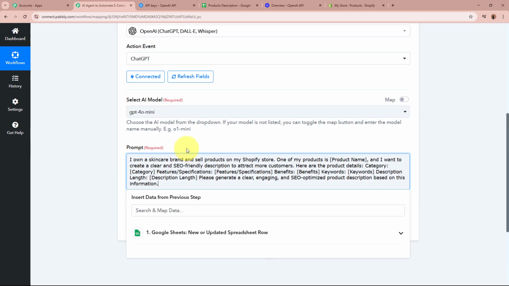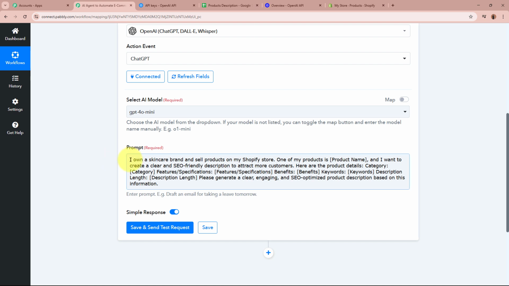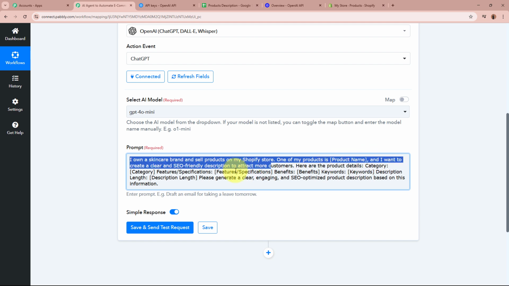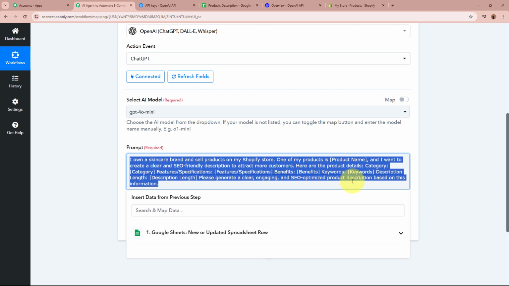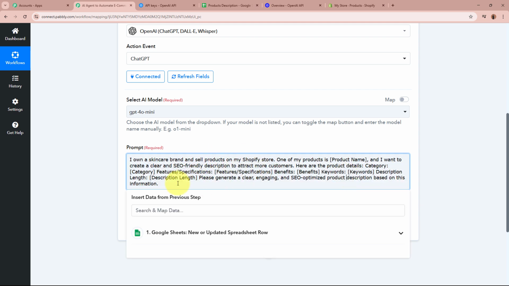So this is the description. You can see the prompt right over here. It says, I own a skincare brand and sell products on my Shopify store. One of my products is the product name and I want to create a clear SEO-friendly description to attract more customers. Here are the product details: categories, feature specification, benefits, keywords, description length. Please generate a clear, engaging, SEO optimized product description based on the information. Okay, you can see right over here, this is the prompt.